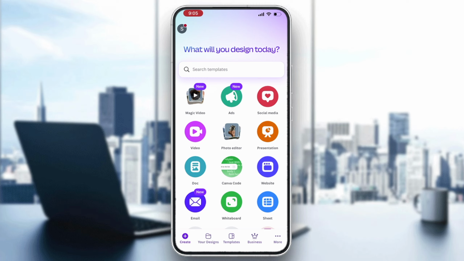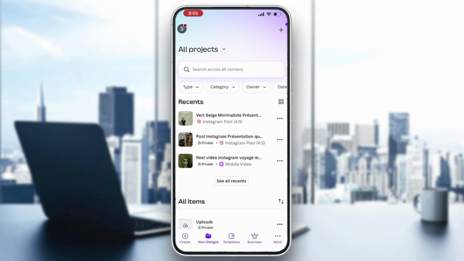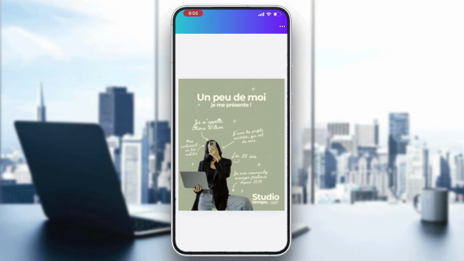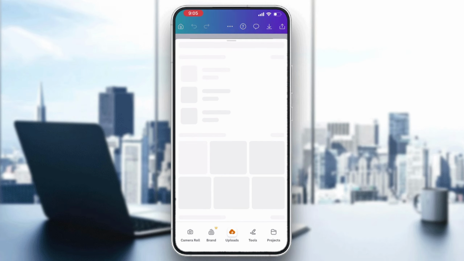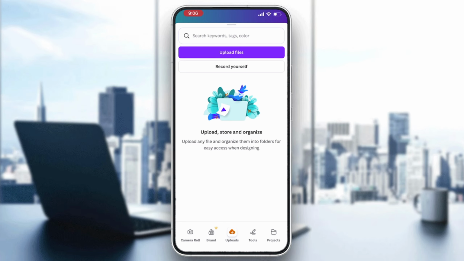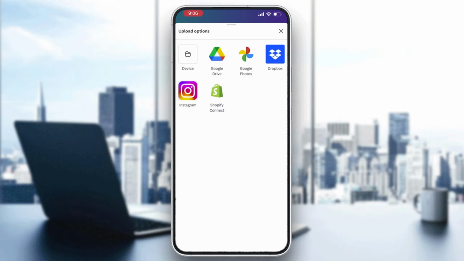To do that, you will need to open the Canva app. Now you will need to open or create a design. For example, we'll just open one. Then we will tap the add or upload files option. That's the one on the bottom, as you can see, shaped like a cloud. Just tap it and then go with upload files, the first option in the purple color. Just click that and then choose the device option.